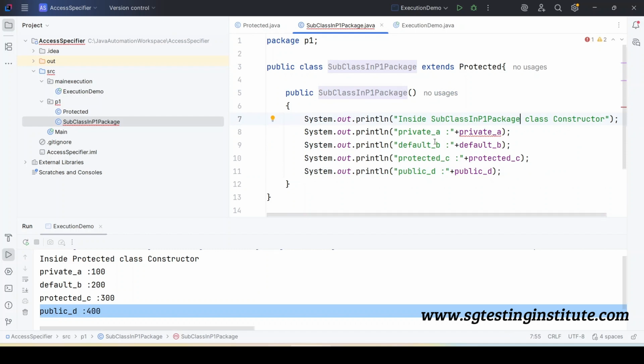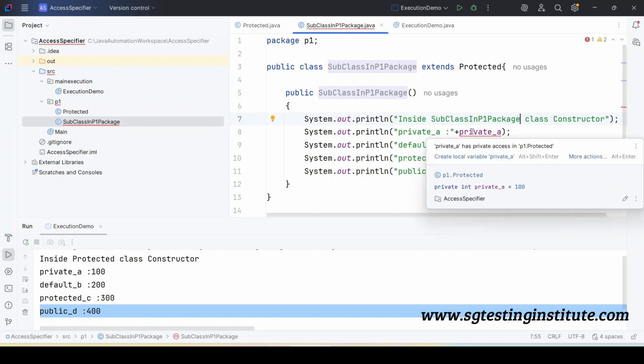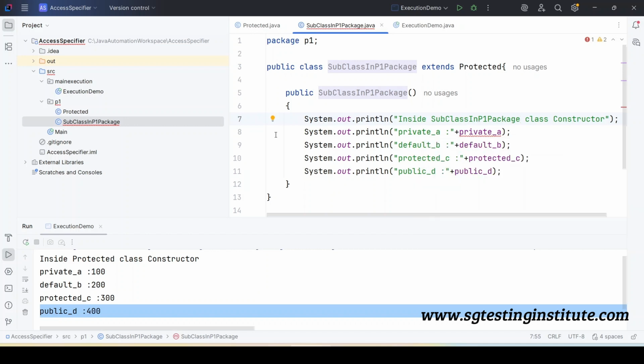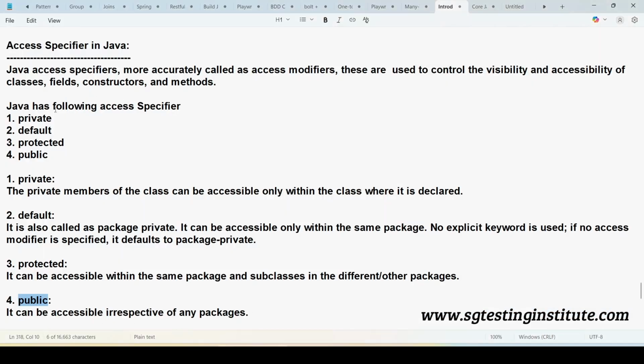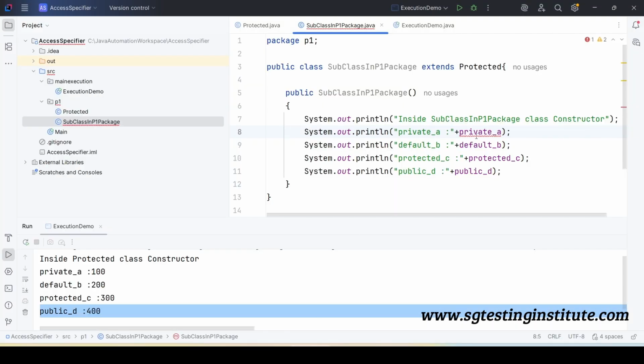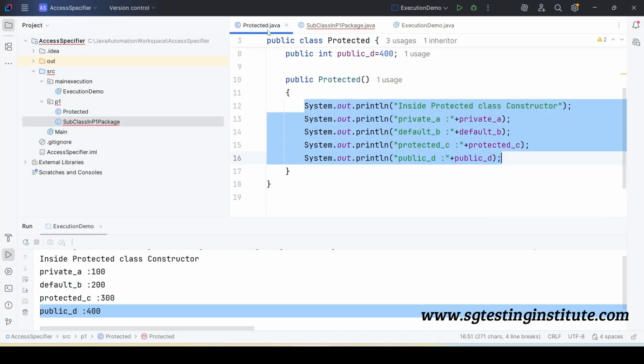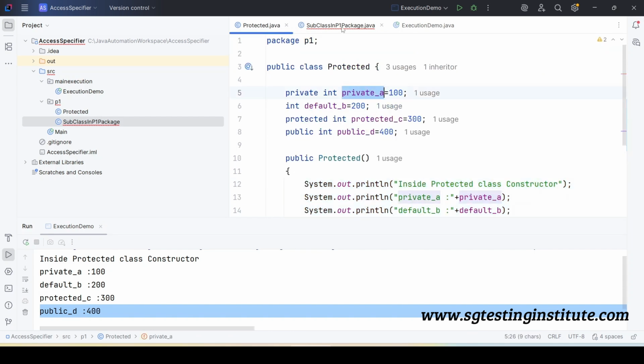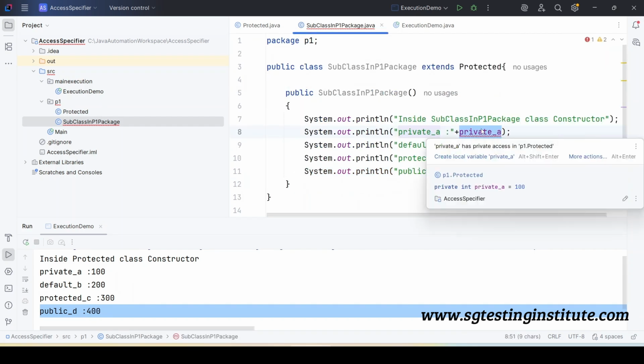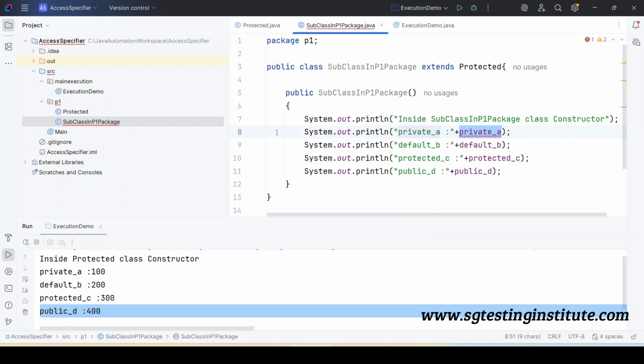As soon as we try to print the variables, the first one, line number 8, starts giving a compilation error. The reason is that private members of a class can be accessed only within the class where they are declared. Currently, private_a is declared in the class Protected, but we are trying to access it in a subclass, so we are not able to access it. For execution purposes, I would like to comment out this particular line. Otherwise, we get the compilation error and no output.